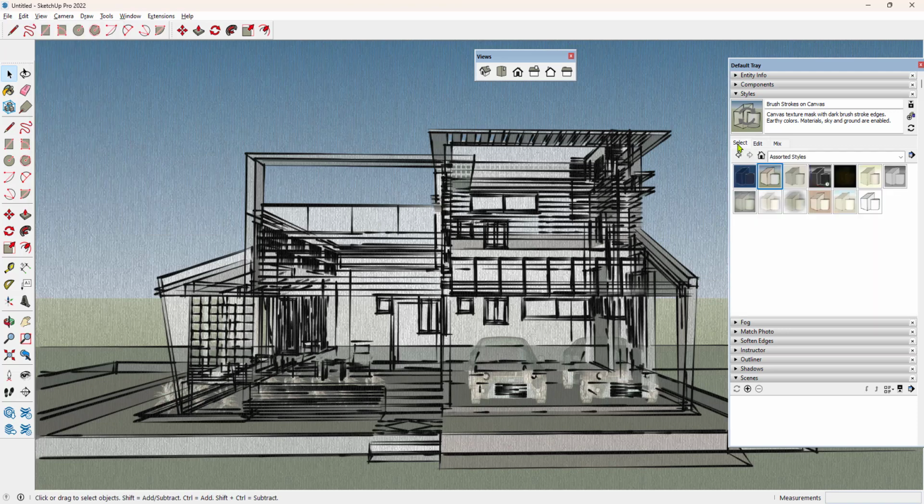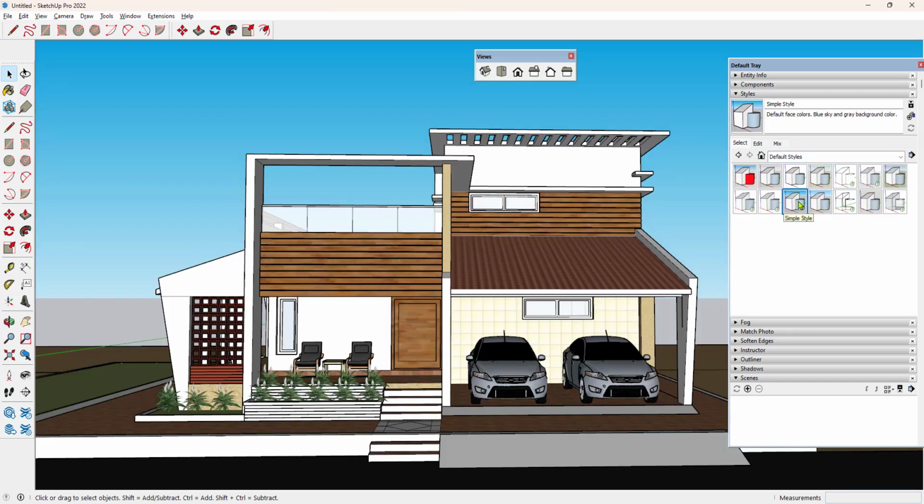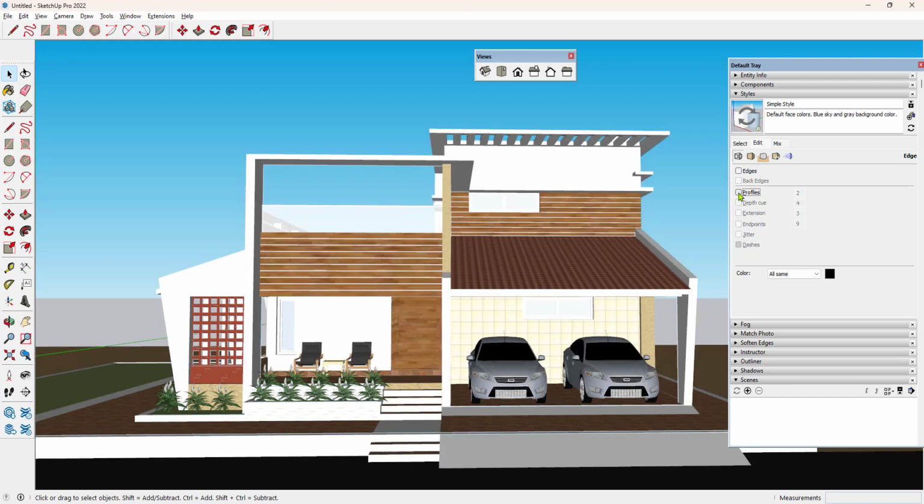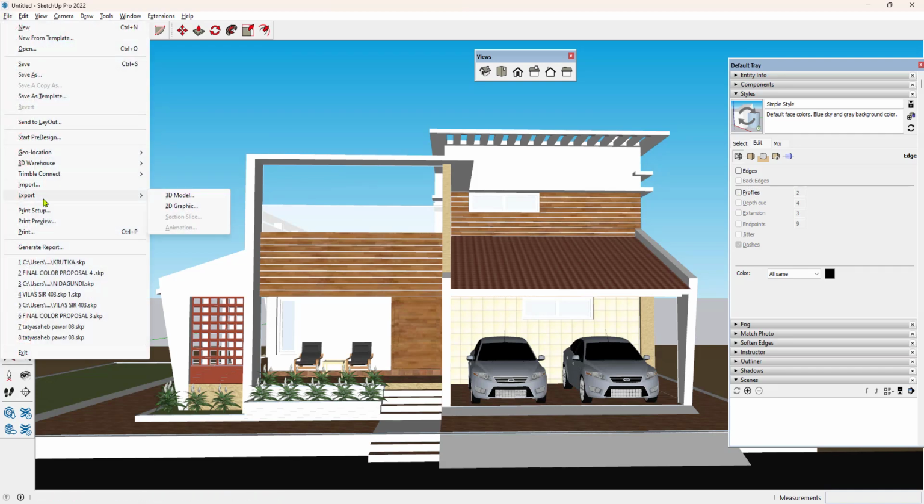And then I am again clicking on the Select option. Click on the default style and click on the Simple Style option. Now go to the Edit option, and in Edge I just turn off the edges and profiles. To make it a smooth look, I'm just turning them off, and you go to the File option and then export. This you can present to the client before render. So you just want to show the model before the render, whether you want any design changes, or anything is okay, or anything you want to change. So you can take a first opinion before going to do the final render, like this.